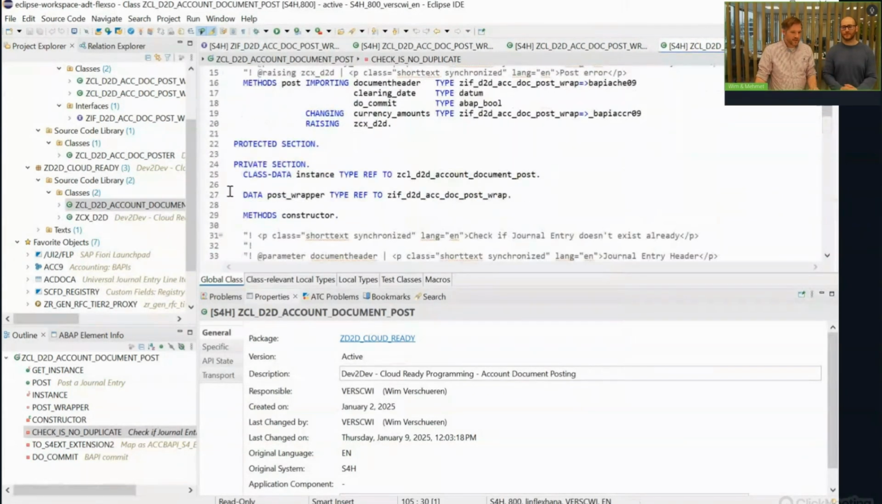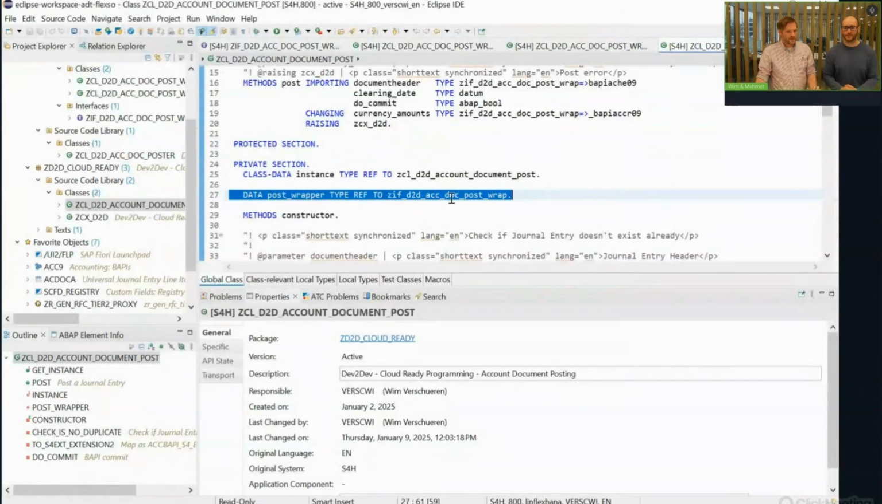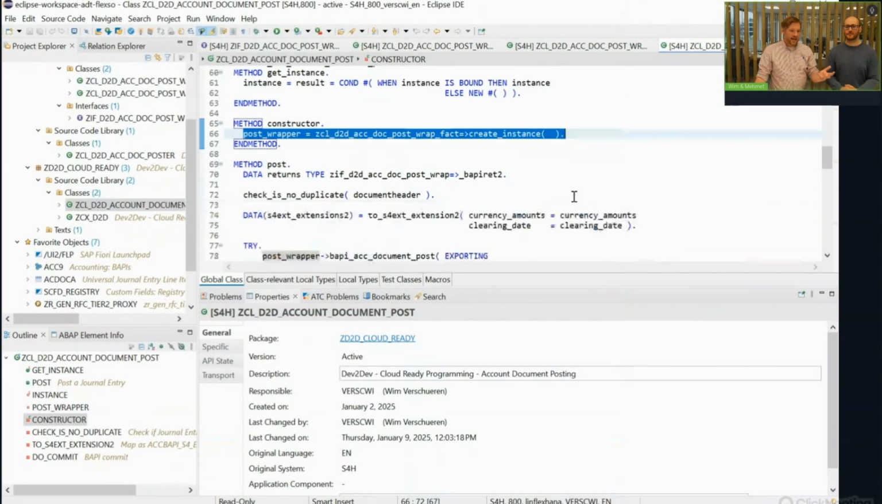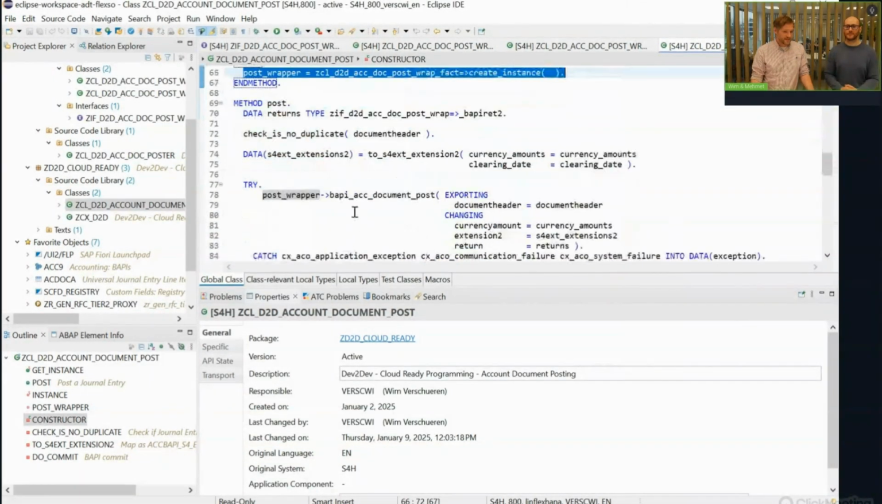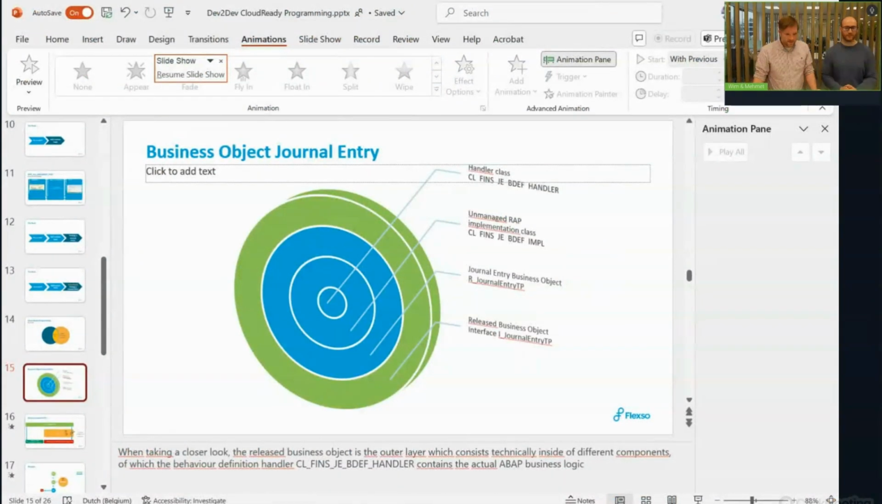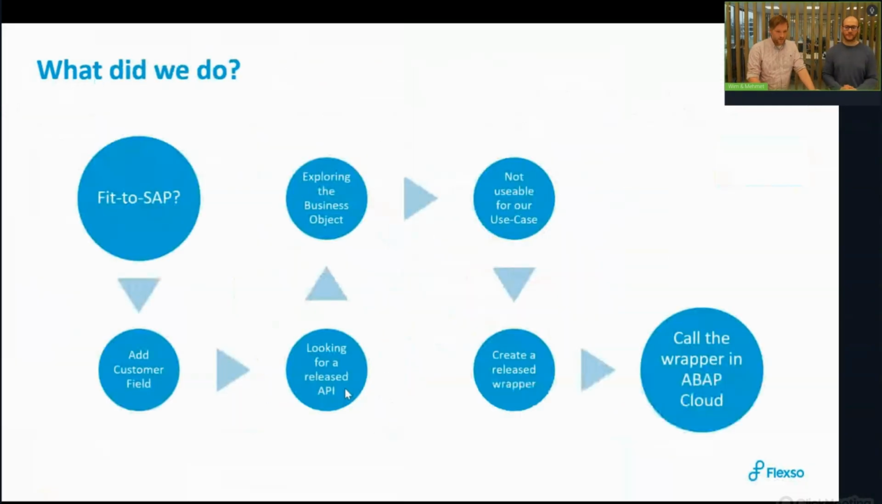So let's point out that we have defined an attribute, a wrapper attribute of the interface. When our object is created, we instantiate that using the factory, and we can then start using it, for instance, to call the BAPI wrapper method instead of calling the BAPI itself, which is not released. So that's it. We've got functionality which allows us now to do the same as you did, but without any ATC errors, without really being cloud ready.